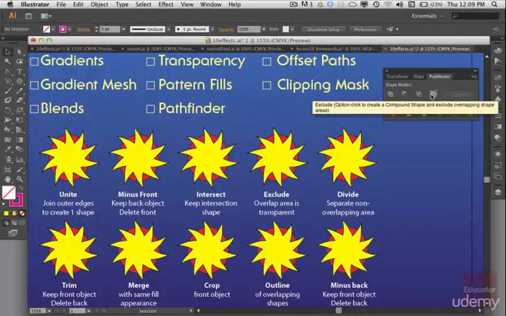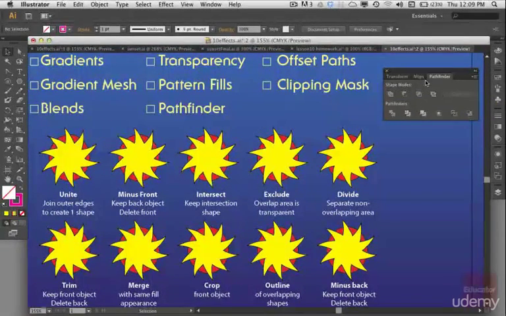Under shape modes, those all create compound shapes, and little call-outs tell you exactly what it's doing. But I want to show you the difference between what it's doing. And also there's a little trick that I put in here, because sometimes when you combine effects on top of effects, you get unexpected results. So I'm just going to show you those unexpected results.